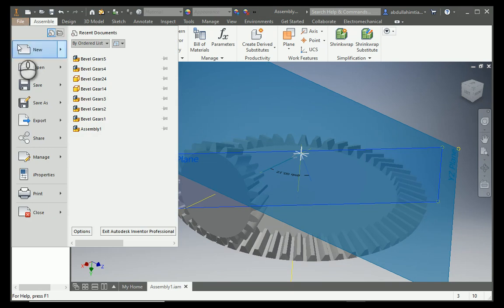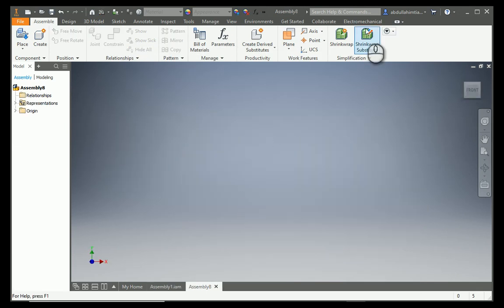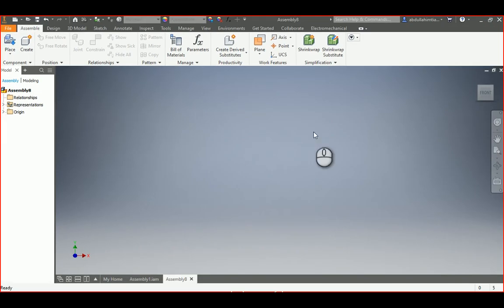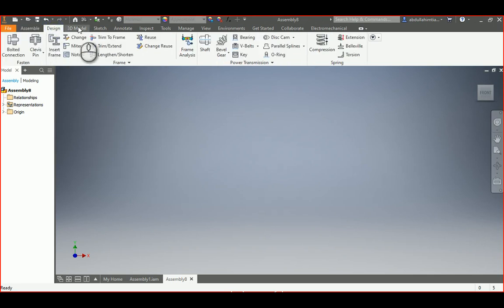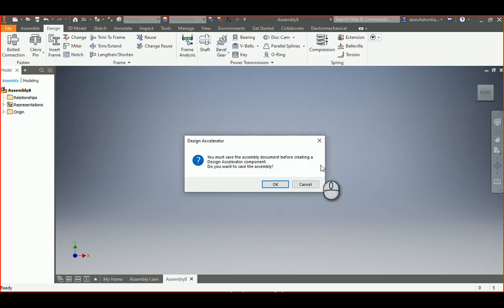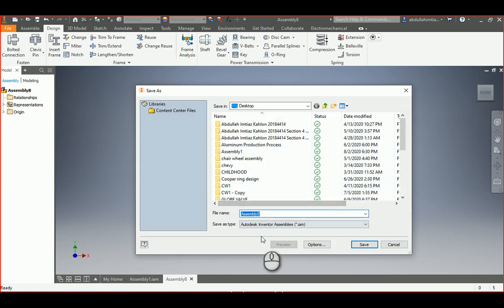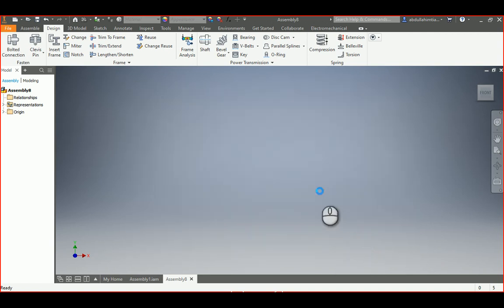So I will choose an assembly in millimeters, create, and what I do is that I will choose the bevel gear from the design accelerator. So design accelerator, bevel gear. Okay, let us save the assembly first by the name bevel gear animation. Alright, so save it.